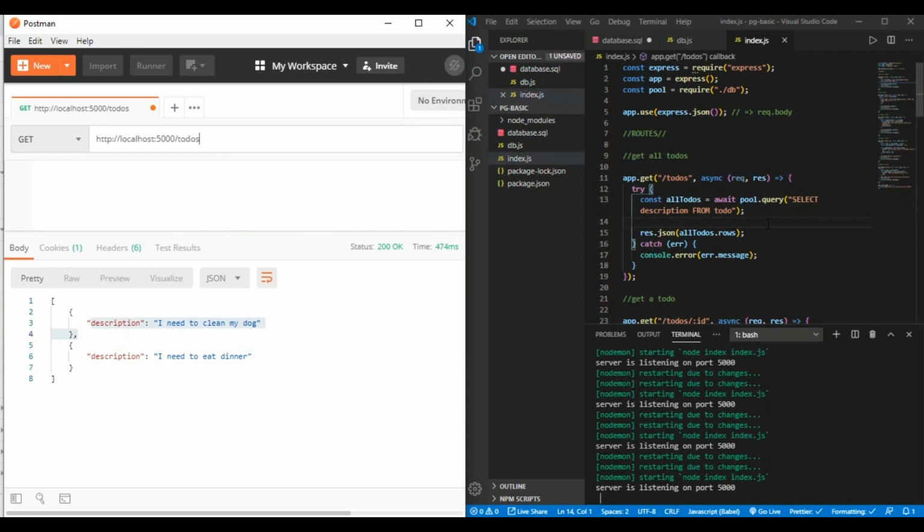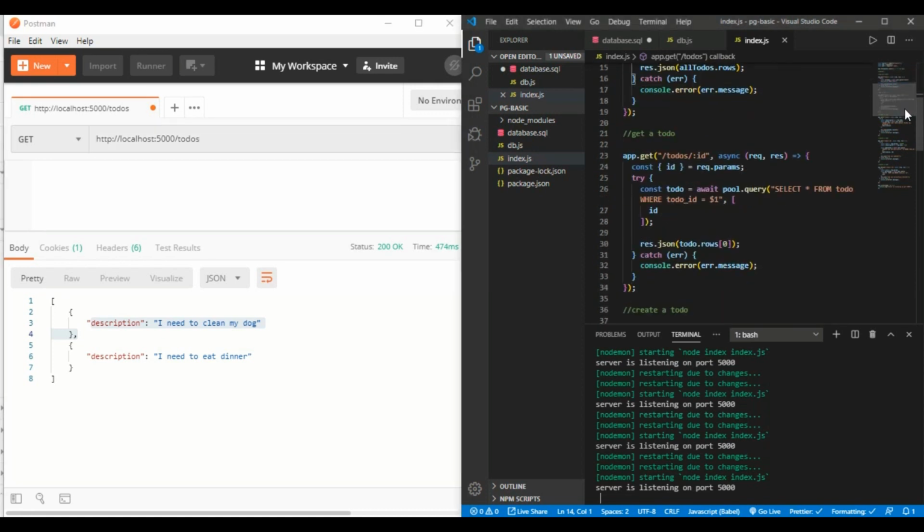And the reason why sometimes you may want to do that is because let's say that you have some pretty private data in the database and you don't want to give it to the client side. So instead of using a star, you can just specify what type of data you want to give back to the front end. Okay?